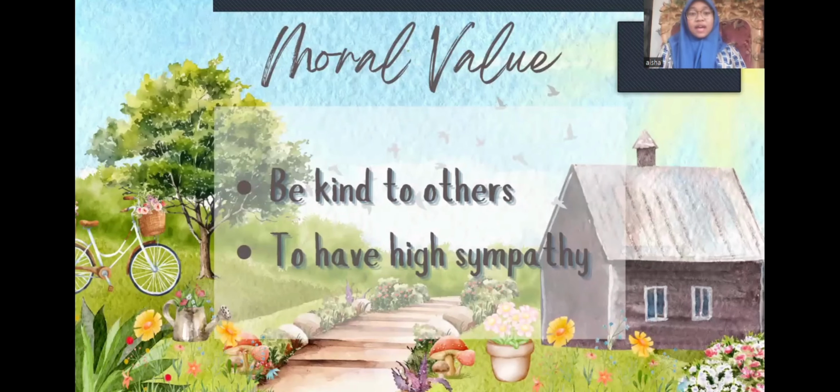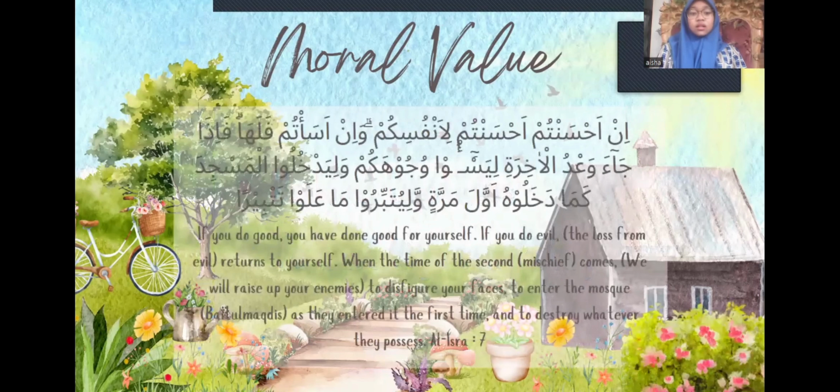So in the moral value, we have 2. First, be kind to others, and second, have high sympathy for others. We have it in Surah Al-Isra, verse 7, which means if you do good, you have done good for yourself. If you do evil, the loss from evil returns to yourself. And when the time of the second mischief comes, We will raise up your enemies to disfigure your faces, to enter the mosque as they entered it the first time, and to destroy whatever they overtake.